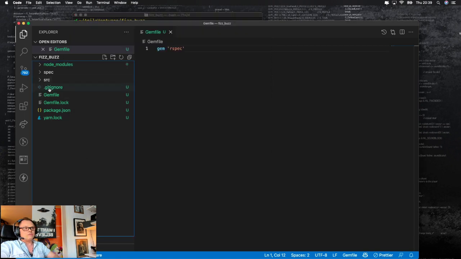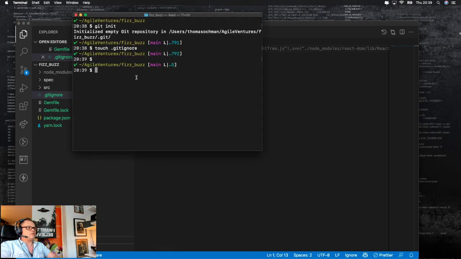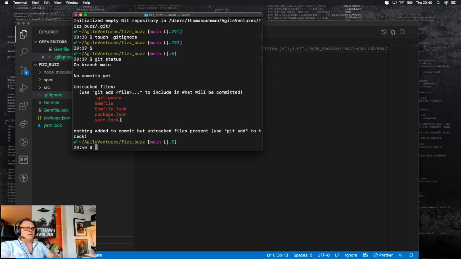And now in your VS Code, you have to go into the .gitignore file, and you have to say node_modules, like this. This will tell Git to ignore the node_modules subfolder. And now if I just hit enter once, I don't have whatever 7,000 files I had before. I only have 5 files that are untracked. And I can check that by saying git status in my terminal, and I can see that the files I have added are the .gitignore, Gemfile, Gemfile.lock, package.json, and yarn.lock, right?